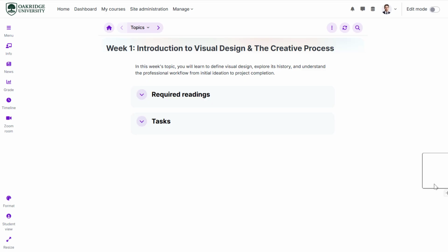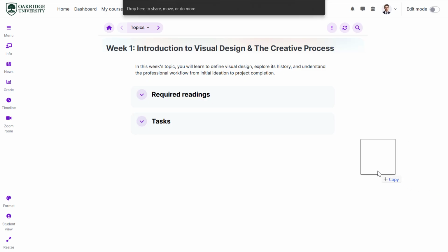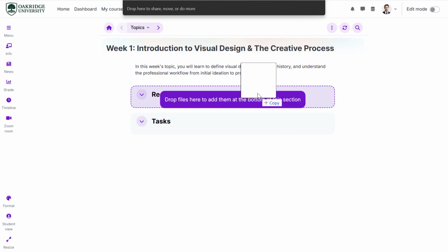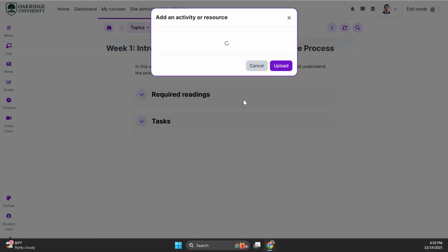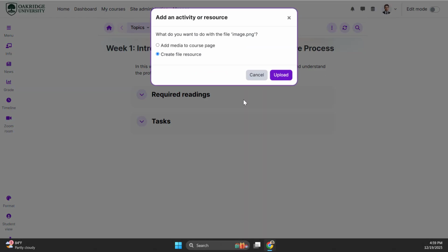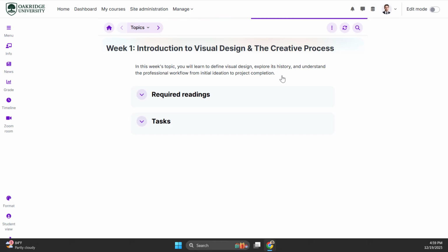Drag and drop files. MooTube supports drag and drop file uploads in the same way as the default course editor when edit mode is enabled. When you drop a supported file, you are presented with handler options. For example, when dropping an image file, you can choose to add it as a label or as a resource.